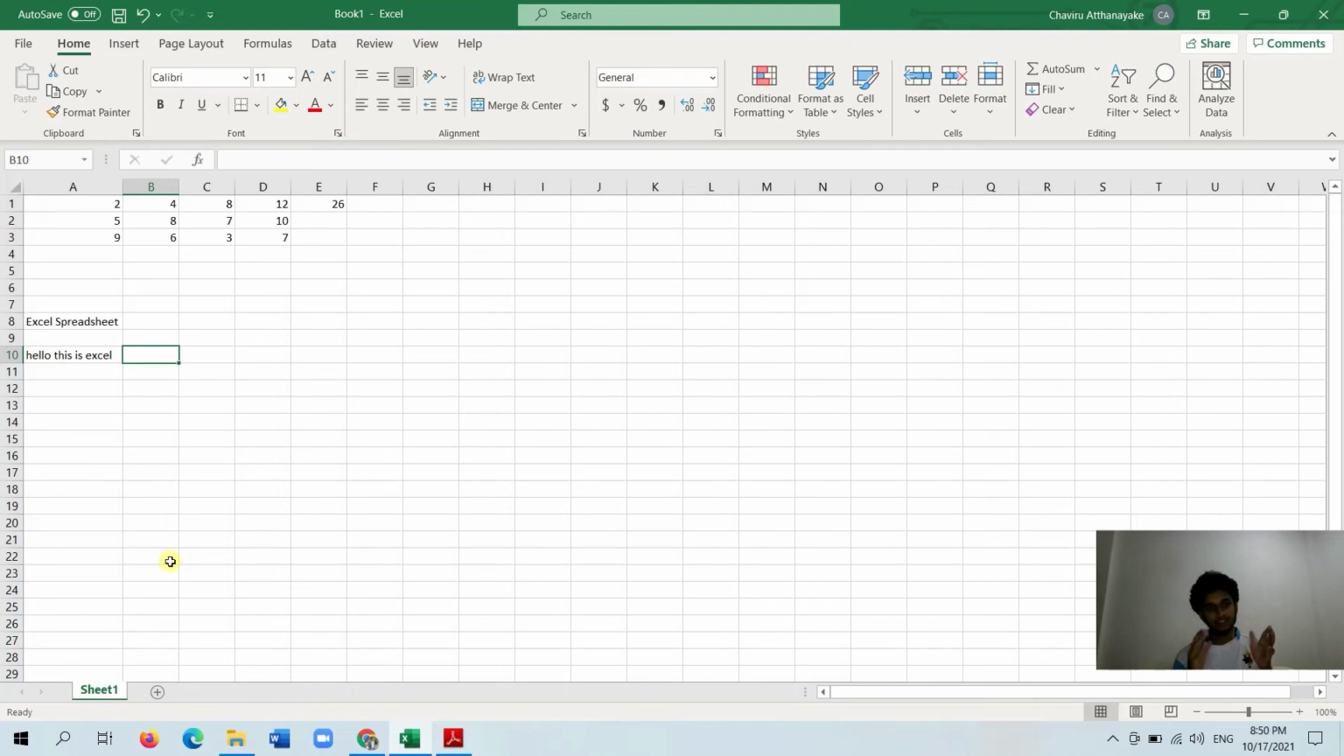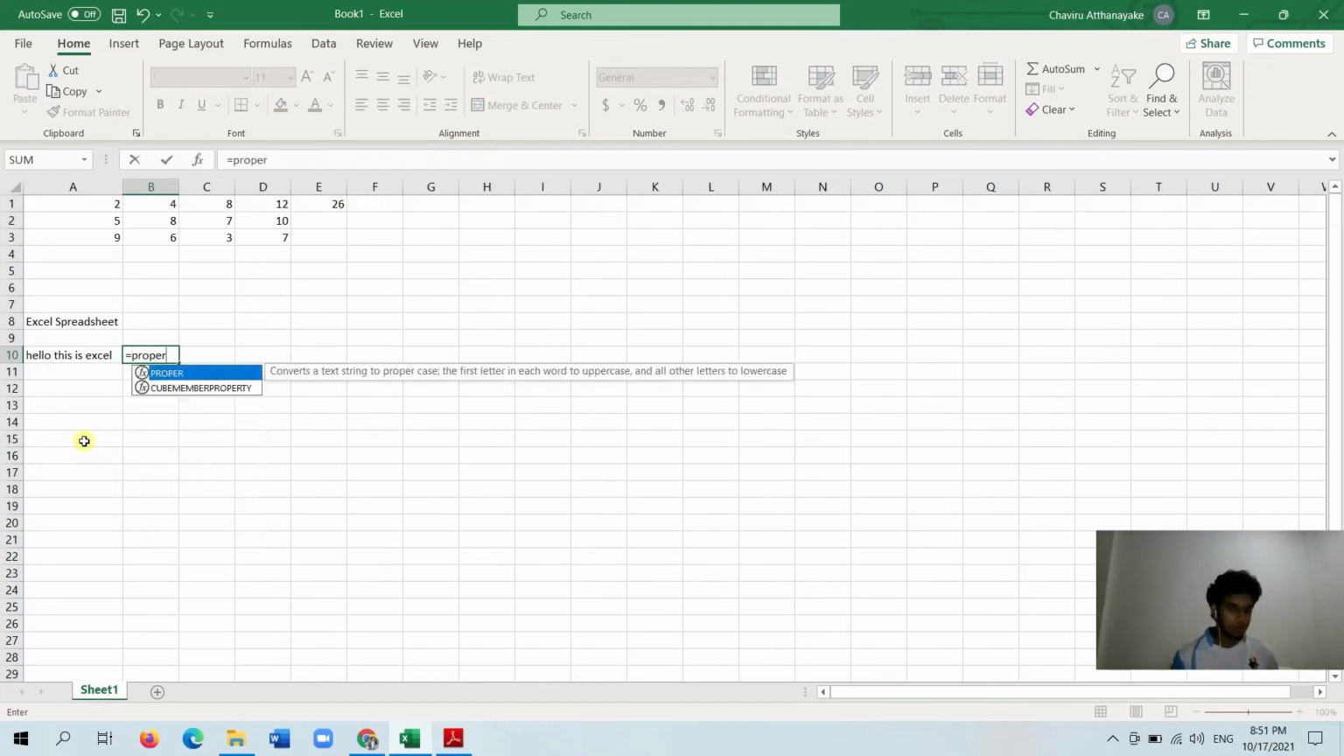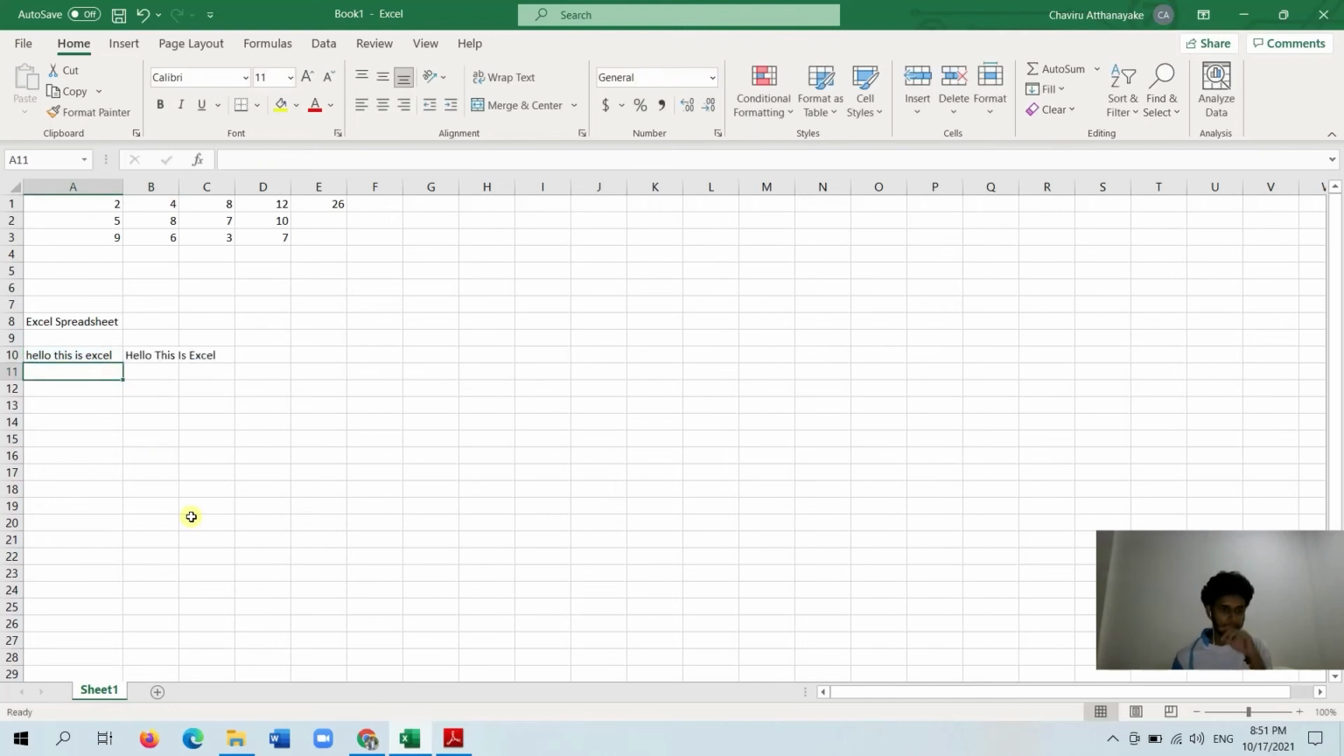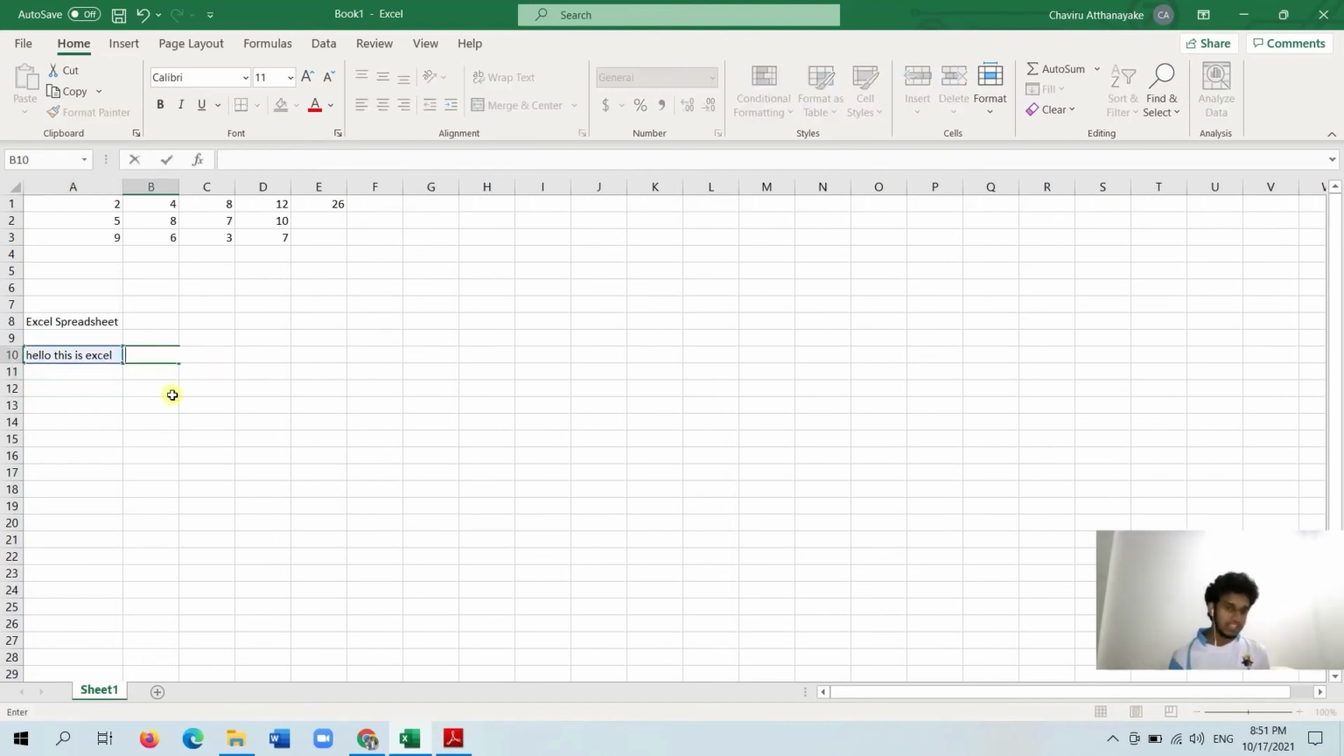So I need to get this phrase into proper case. You can see the starting letters aren't capitalized. This function is named proper, so tab there and select the text where you need to apply this function. Simply press enter. See it? Every starting letter of each word is now capitalized. So that's very easy. If there's a big sentence where you need to capitalize every starting word, just use the proper function.